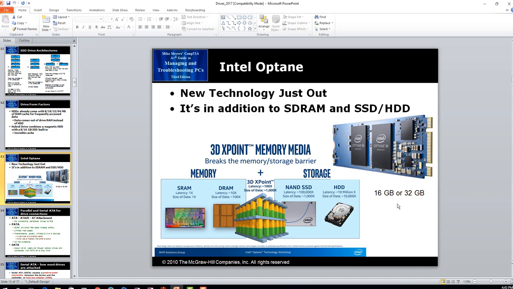Whether it takes off or not, it's kind of, do you spend your money on an Optane, or do you just simply add more system memory? Oftentimes your best choice is to add system memory, but we'll see how this goes.